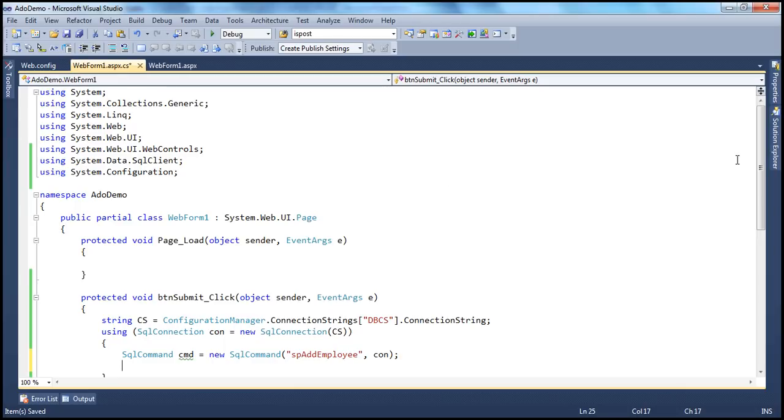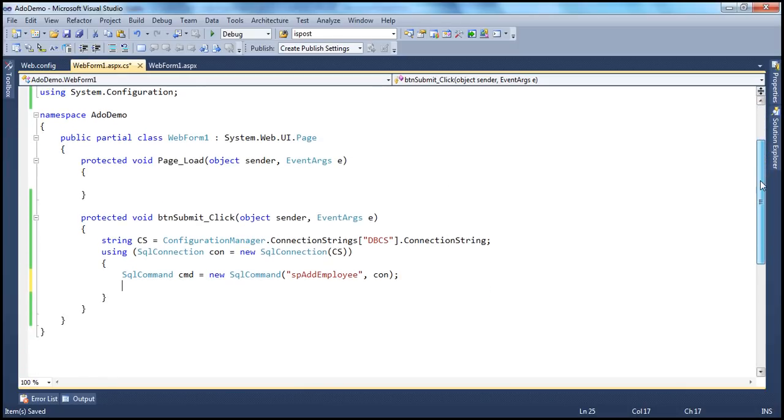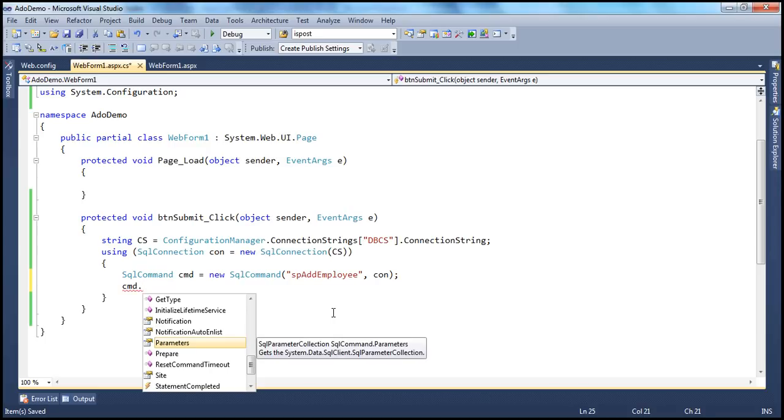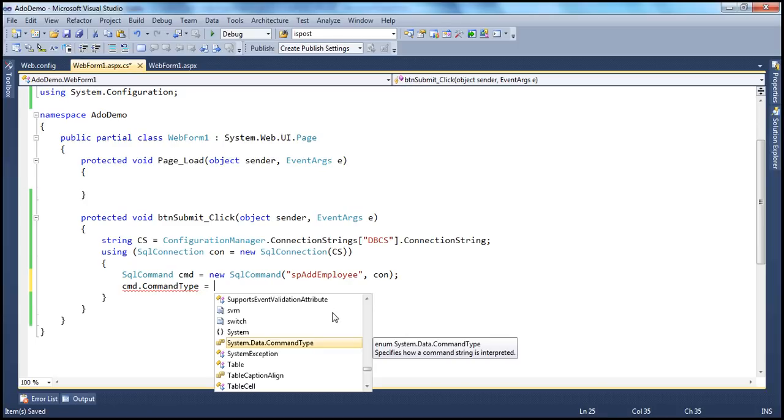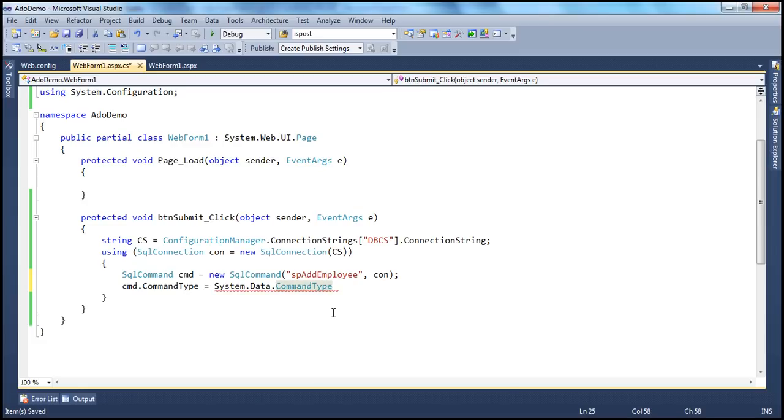Okay, now the most important thing that we have to tell the command object is that it's going to execute a stored procedure and not an ad hoc SQL statement. And how do we tell that? We use the CommandType property of the command object. So cmd.CommandType is equal to, there is a C# enumerator, CommandType enum, which we can use to specify that. So the command type is StoredProcedure.